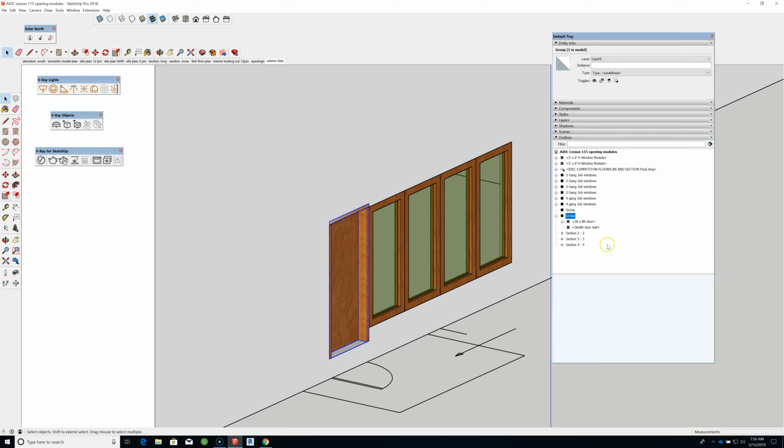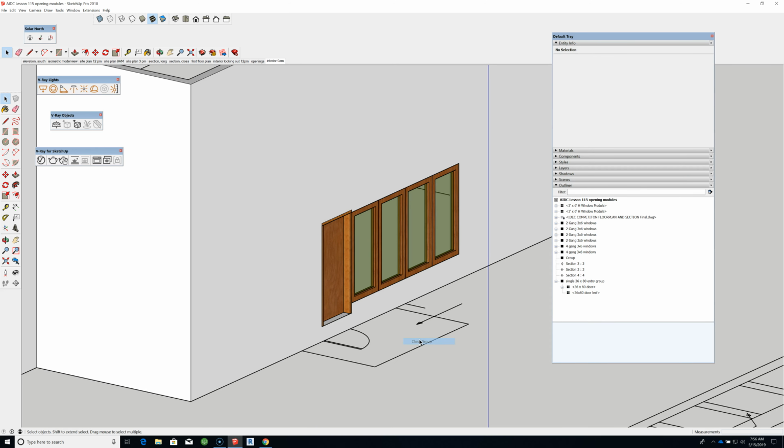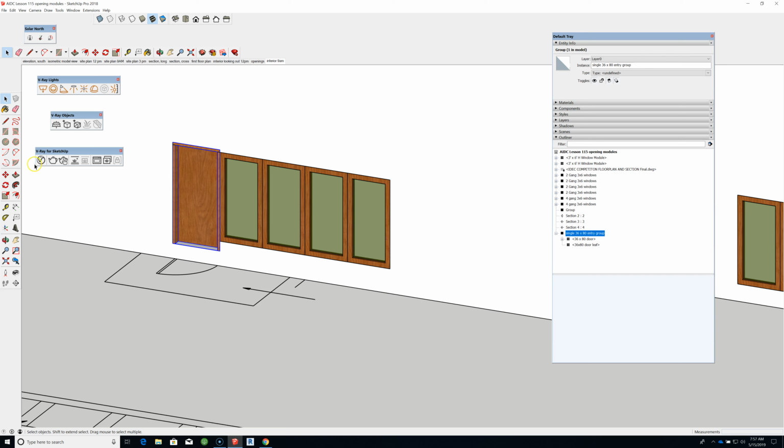For illustration purposes, we go to the outliner here and say rename. Single 36 by 80 entry group. Okay, which is composed of the 36 by 80 door, which is a frame, and that door leaf. So I can now select that group and copy it wherever I need it.